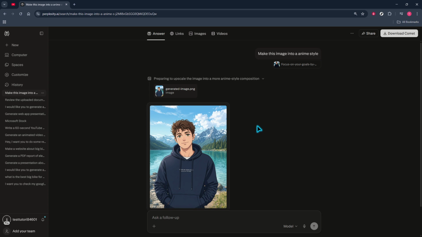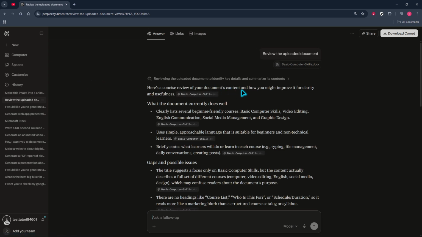On mobile or desktop apps, make sure the Perplexity AI app is up to date. Visit your app store to install any available updates. If it's already current but still acting up, uninstall and reinstall to reset corrupted files.